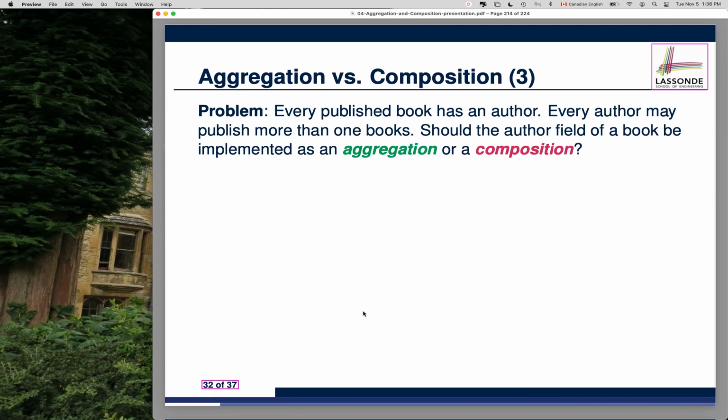All right, so now let's consider this example here. Let's say we talk about book, right? So let's say every book that's published has an author. So let's consider the author attributes of the book. So maybe there is one class called author. And we say that every author may publish more than one book. Yeah, that makes sense. And now, should we implement the author as an aggregation or composition?